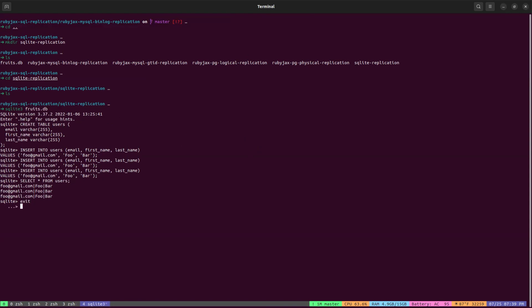So I can exit it. Forget what the command is for that, but I can call sqlite3, the name of the database, and give it a string like so, and it will just print it out. It looks like it's printing out something similar to CSV, except it's bars for separation. But everything is contained within this database. There are no additional server files or things to keep track of.